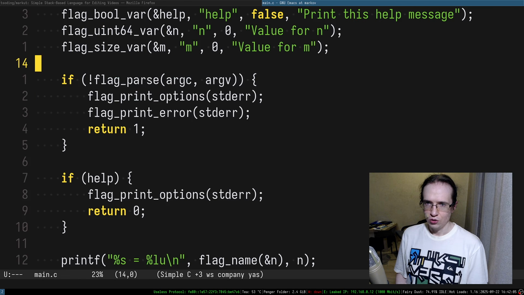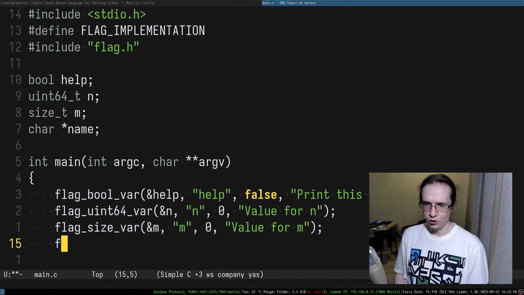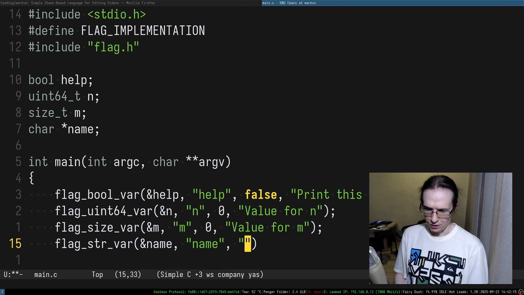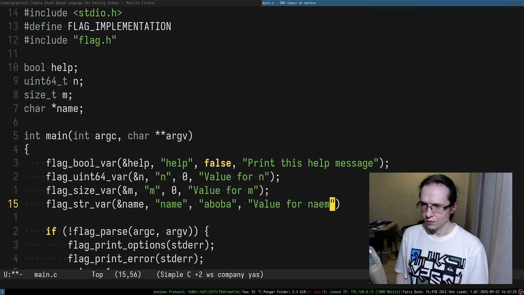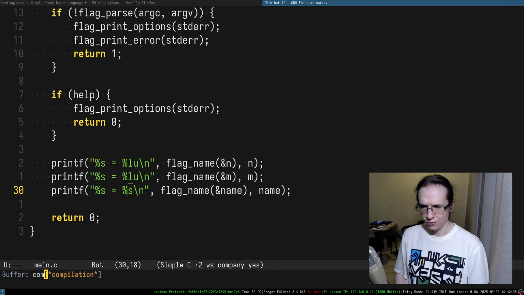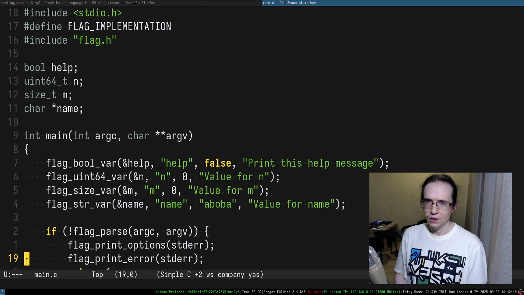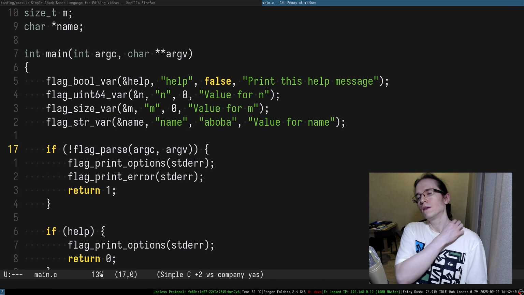So I want to have something like char name, right? Char name, and I should be able to do flag str var, and I provide the name aboba. Value for name, right? So we're gonna put this stuff in here. So now I should be able to do something like name, and then the value is gonna be name, something like that. Okay, let's go. So it's initially null, which is kind of stupid, because it's supposed to be aboba.